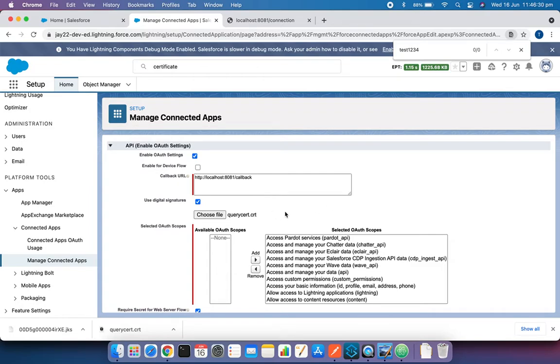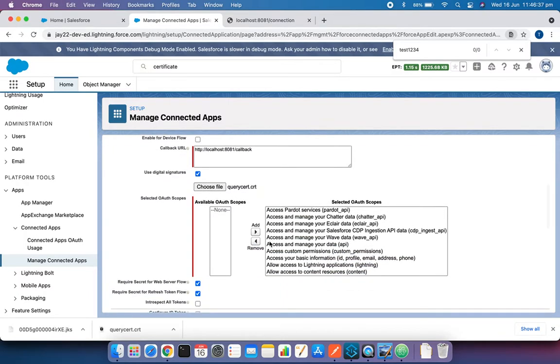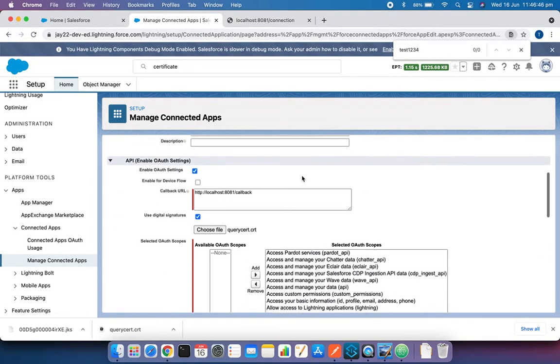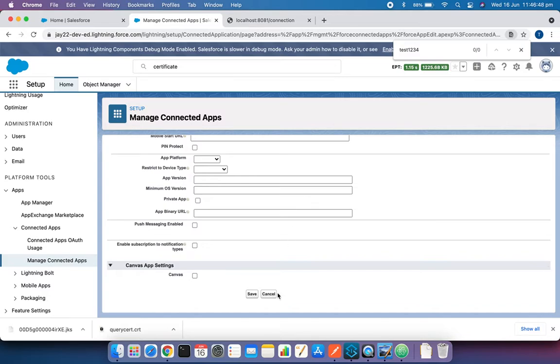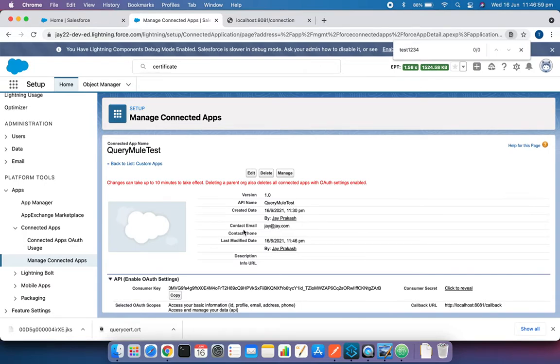Okay, that's it, which means, as you can see, I have configured my public certificate, the public certificate here in Salesforce. Then click save. It's saying it will take 10 minutes, so let's see how it goes, but that's fine. So that's part number one. We have configured the public certificate in Salesforce.